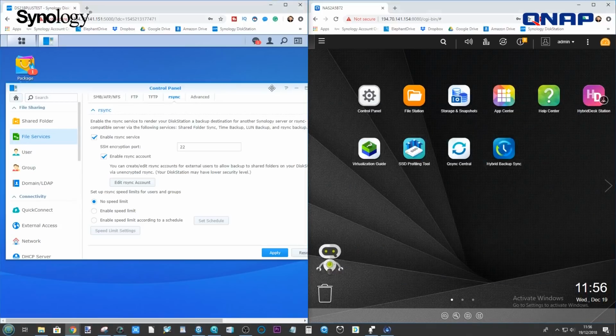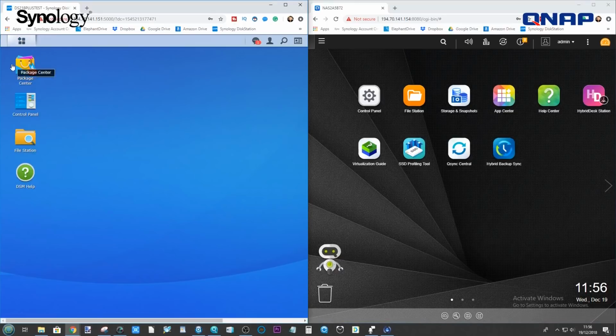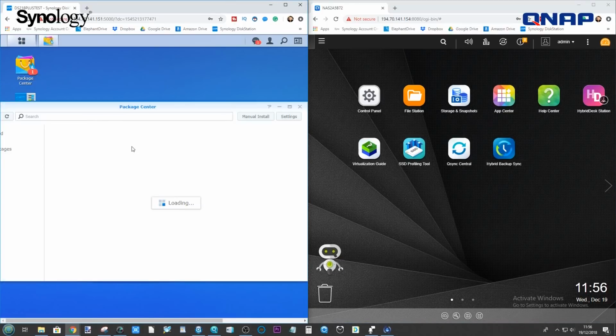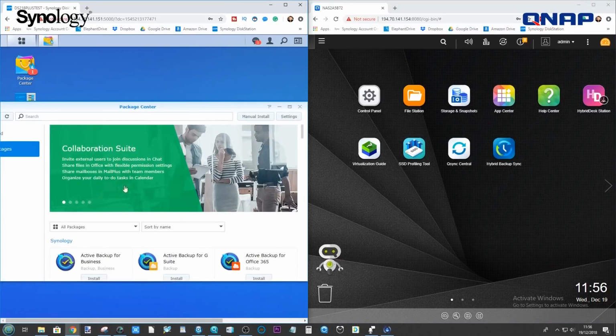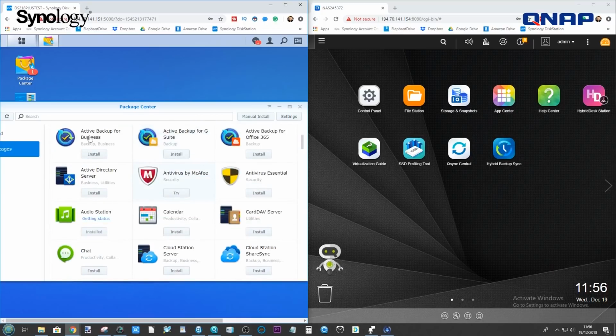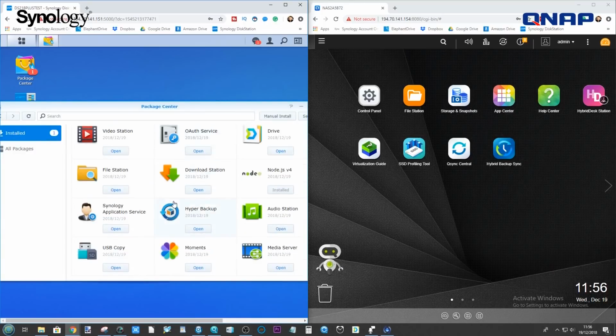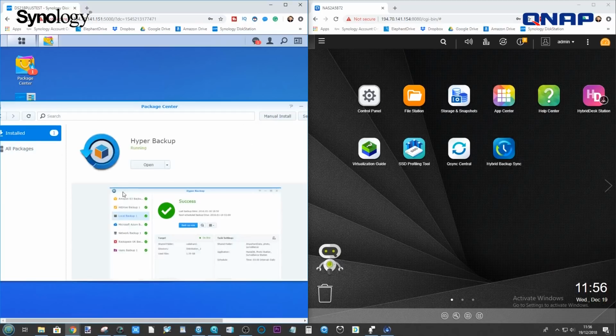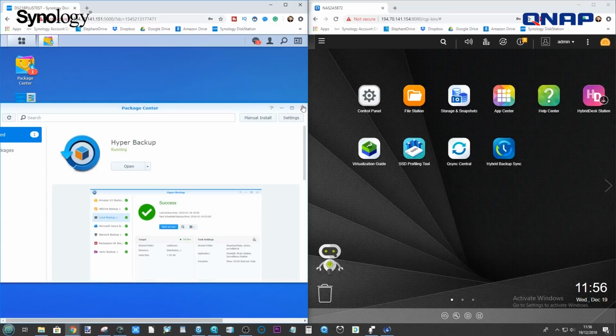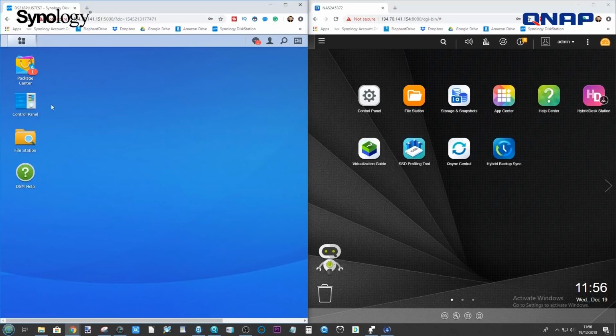On the Synology side of things, we can close this now. We need to install Hyper Backup. Look in installed packages. Where is it? Hyper Backup's here. And Hyper Backup, again, is a completely free application from Synology. It's very straightforward and very easy, and this is for conducting multiple synchronization tasks. So now we've got these applications installed, we can make our way through to the beginning of the synchronization.